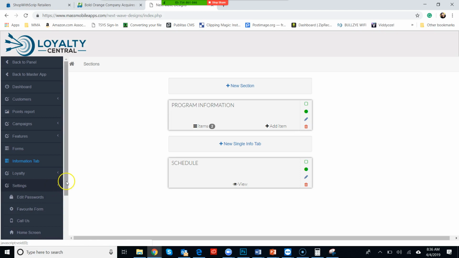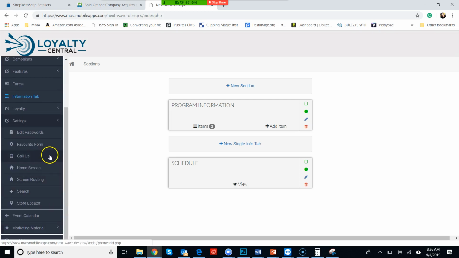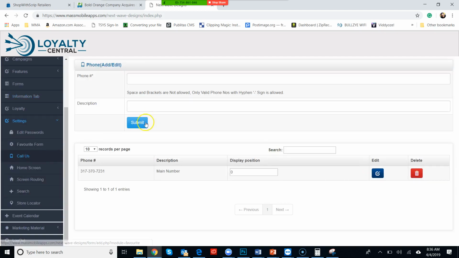And then underneath settings, we already have the call us here. Here's the phone number. If they wanted to have 3 phone numbers, they would add another phone number here. And then what's that phone number for? Click submit. Add another phone number. What's it for? Click submit. You'd have 3 things here. So when you click on the call us button inside of the app, all 3 phone numbers would come up.